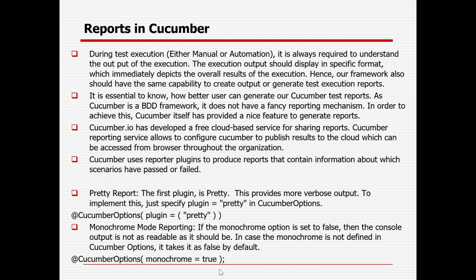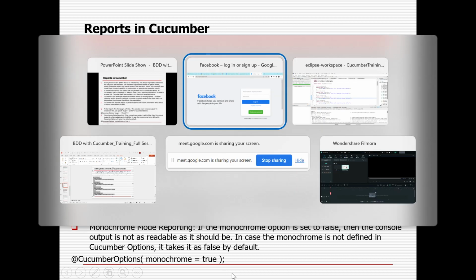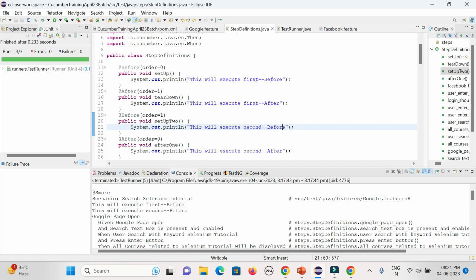Cucumber.io has developed a free cloud-based service for sharing reports. The Cucumber reporting service allows you to configure Cucumber to publish results to the cloud, which can be accessed from a browser throughout the organization. Cucumber uses a reporter plugin to produce reports that contain information about the scenarios passed. So you could see the pretty report, which we already used as of now, right? Pretty, that is run on the class.